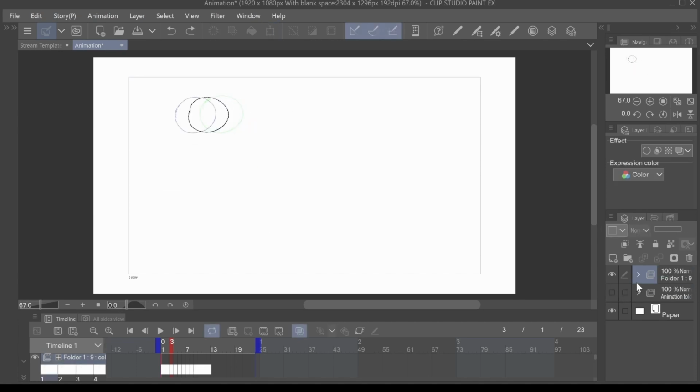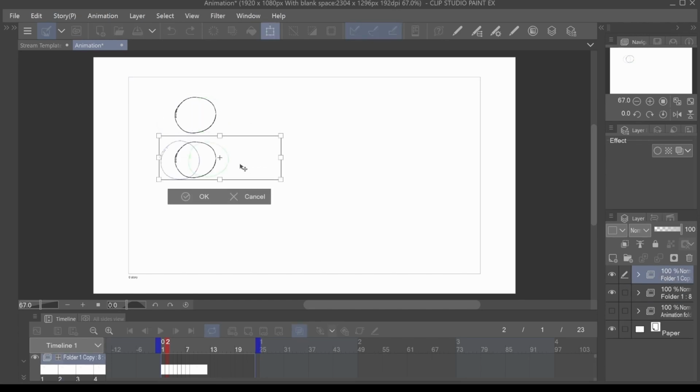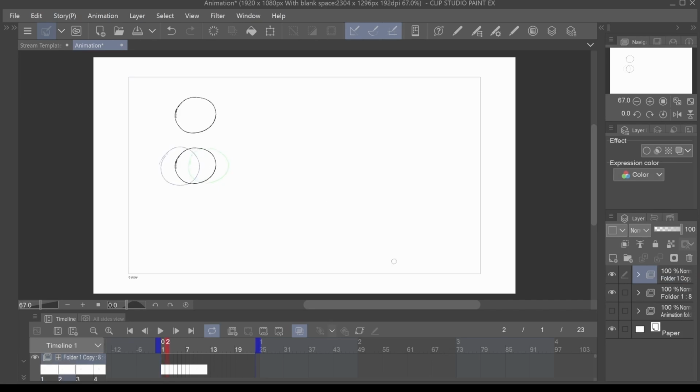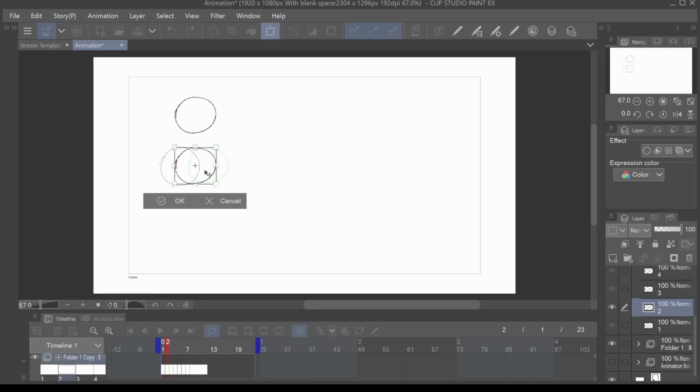Oh wait, no, I didn't do it. I need to copy it. Man. Is this it? Copy? There we go. Okay, because I'm trying to have a mirrored copy of it to show you how this will work.